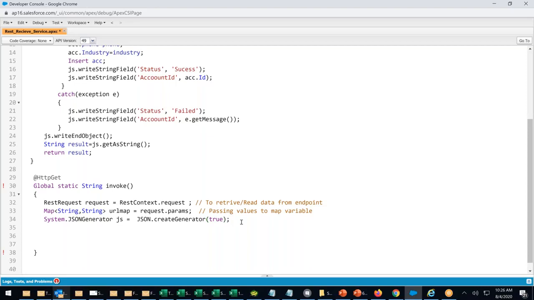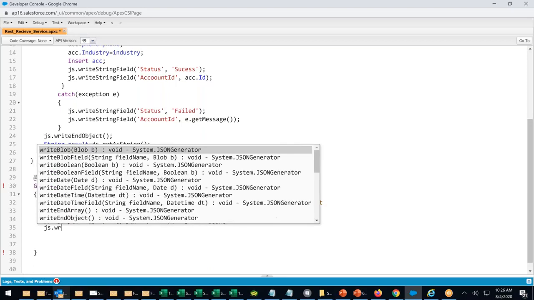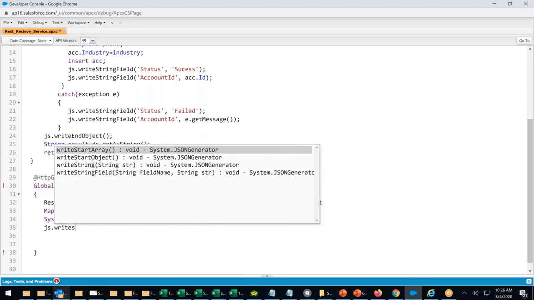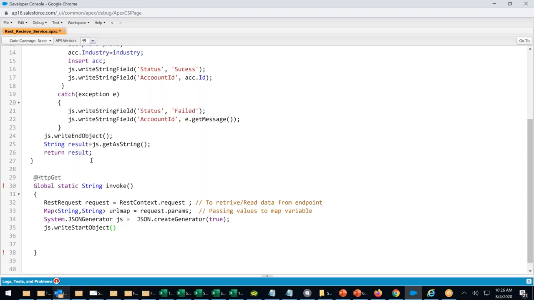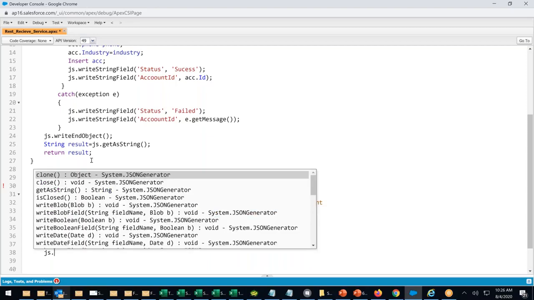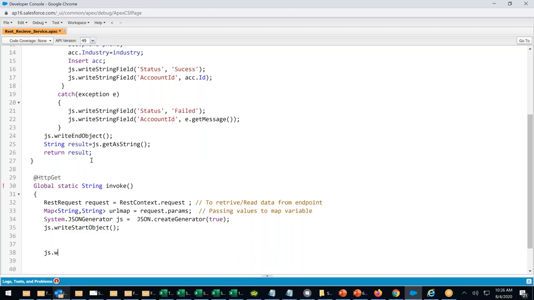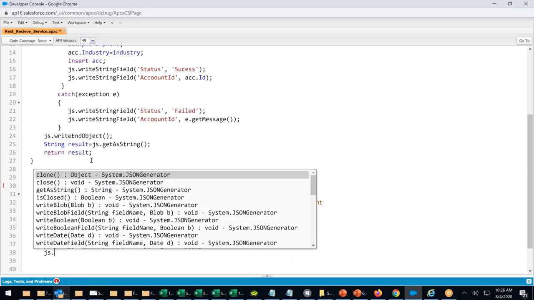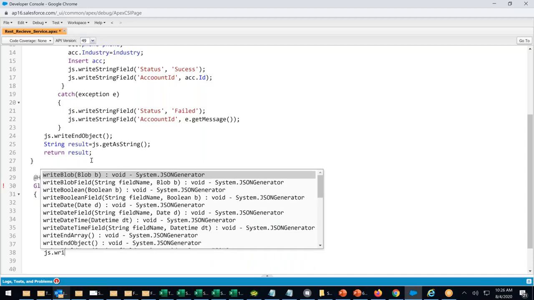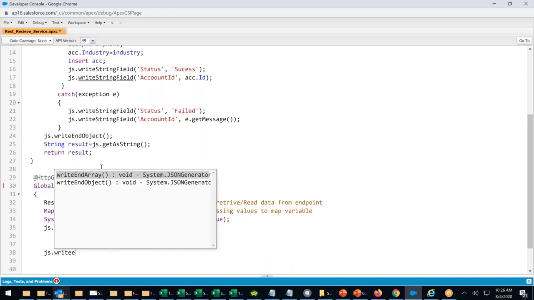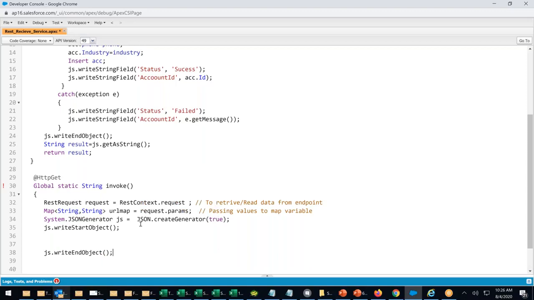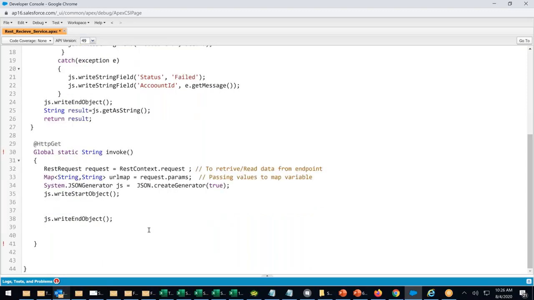Then I have to start writing: JS dot writeStartObject. Whenever you write, you have to end somewhere. JS dot writeEndObject. Start writing, end writing. Once you're done with your writing, you have to give the response.